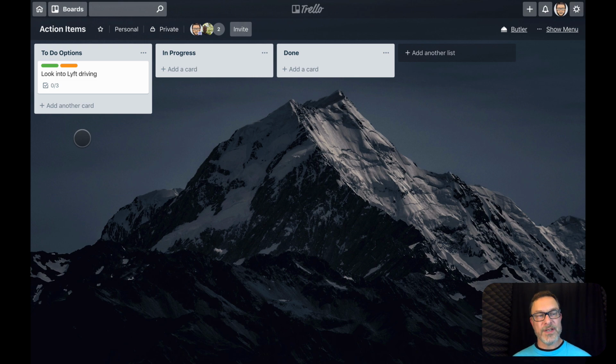So when I start digging through all of my ideas, and I say, now that's a good one, I need to make that happen, I just hit the 1 key on top of it. And bam, it lands in my to-do options list. So I can start working on this and making it happen. Because I can think about Lyft driving all day long for an income option, but until I actually take some kind of action, it's never going to happen.